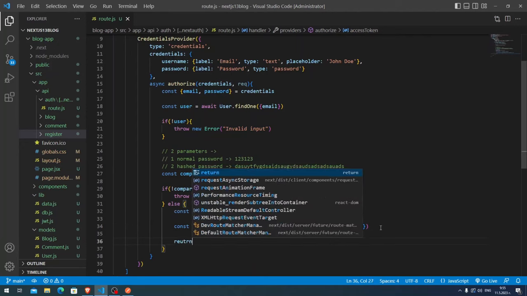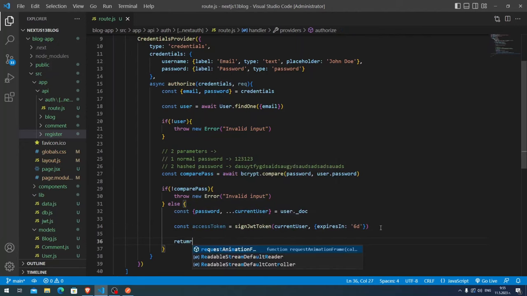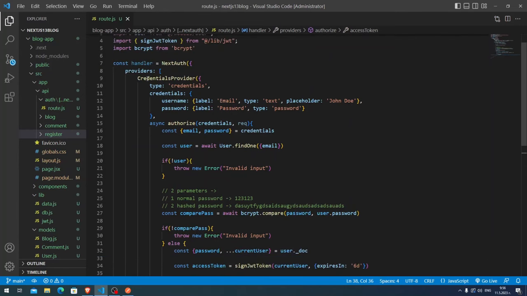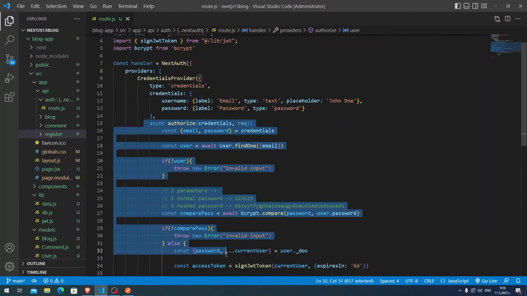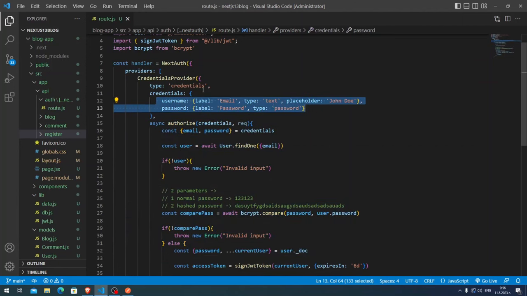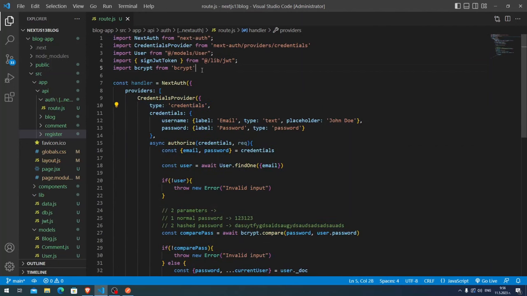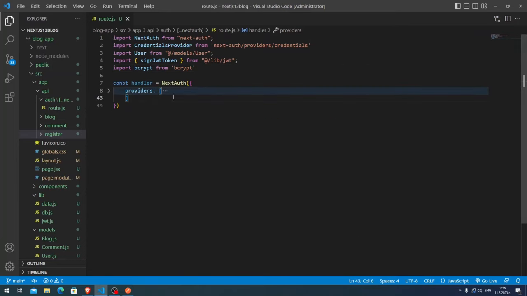And then we must return an object, so here current user and the access token, like this. So this authorizes the login function. This specifies what fields, and this is when we're going to call it. I'm going to show it when we make the login, for this thing specifically. So this is the providers.